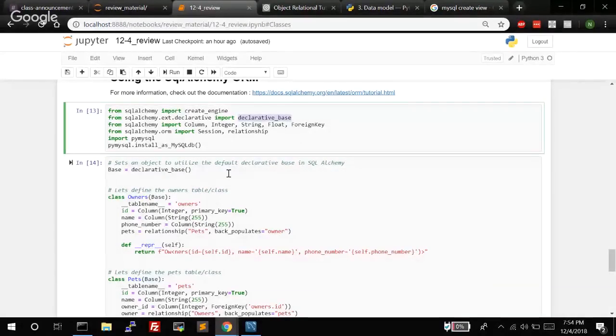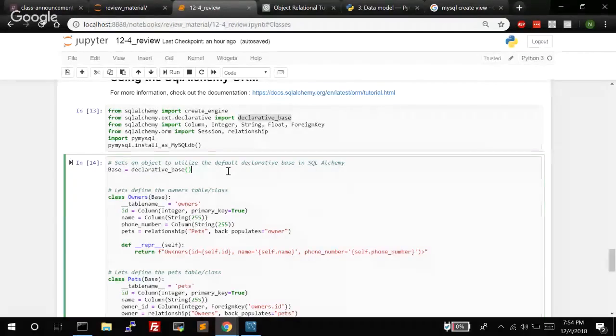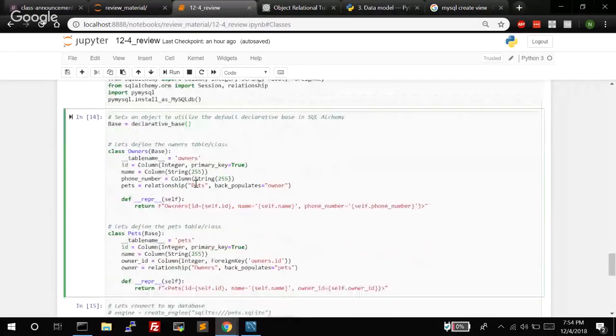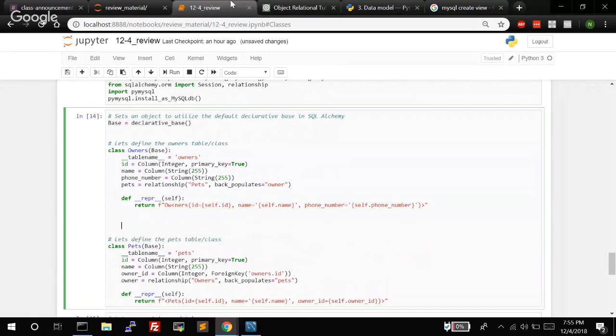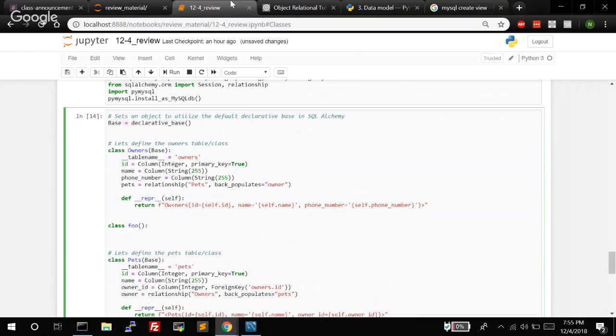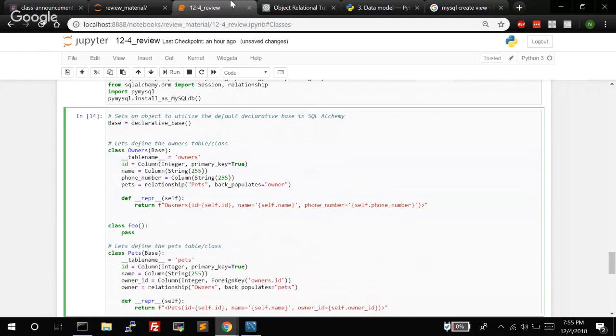Basically, let's call it magic for now, it's how SQL Alchemy knows that these objects that I define as classes are meant to be treated like tables, as opposed to if I just define some other class foo, and it does nothing. This class actually does nothing. It just passes.